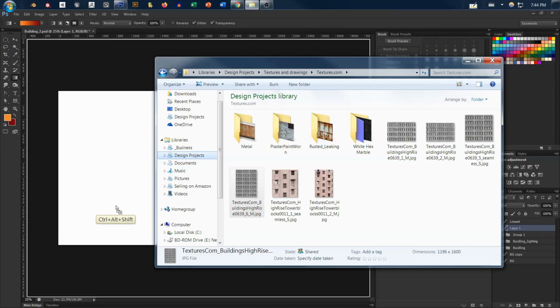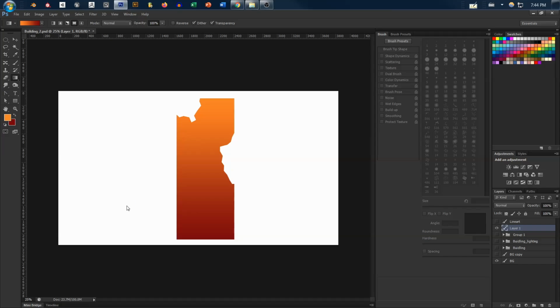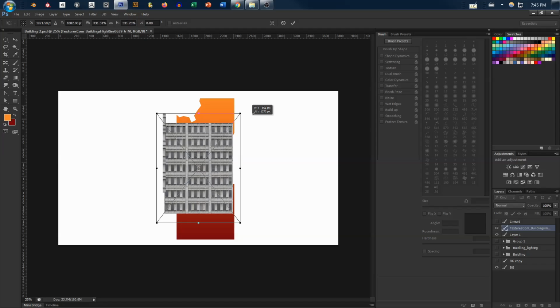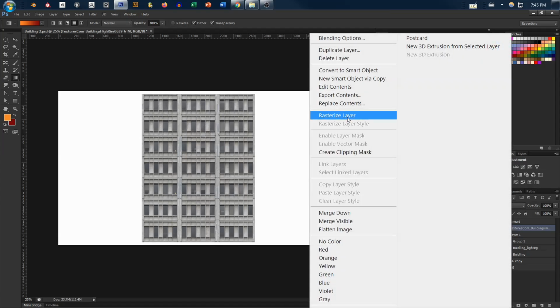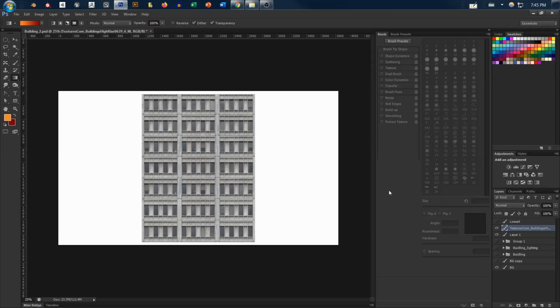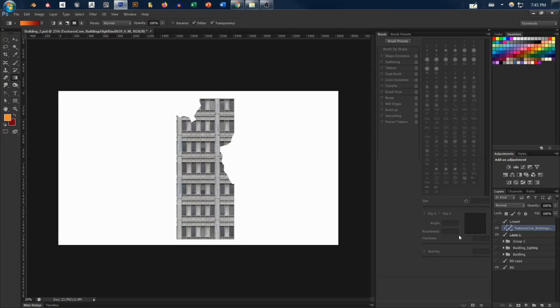So what I do is I just drag it and drop it, but before I drop it, I press Control Alt Shift, and there you go. Then Alt and Shift to scale it up evenly, and there you go. Before I do this next step, you want to rasterize it, so it goes from a smart object to just a regular layer. Press Alt in between the two layers, and there you go.